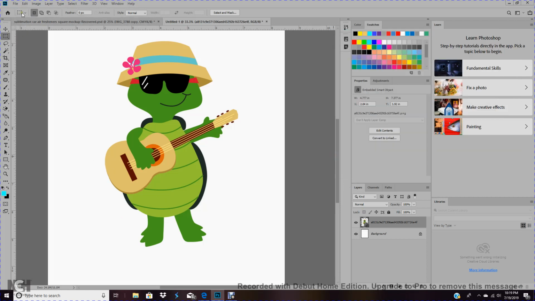Again, the option changes. If you select it, it changes to something else. So now we have the marquee selection tool. This is the add to selection, subtract from selection, and this is the intersect with selection. This is the feather, and this is the different styles.